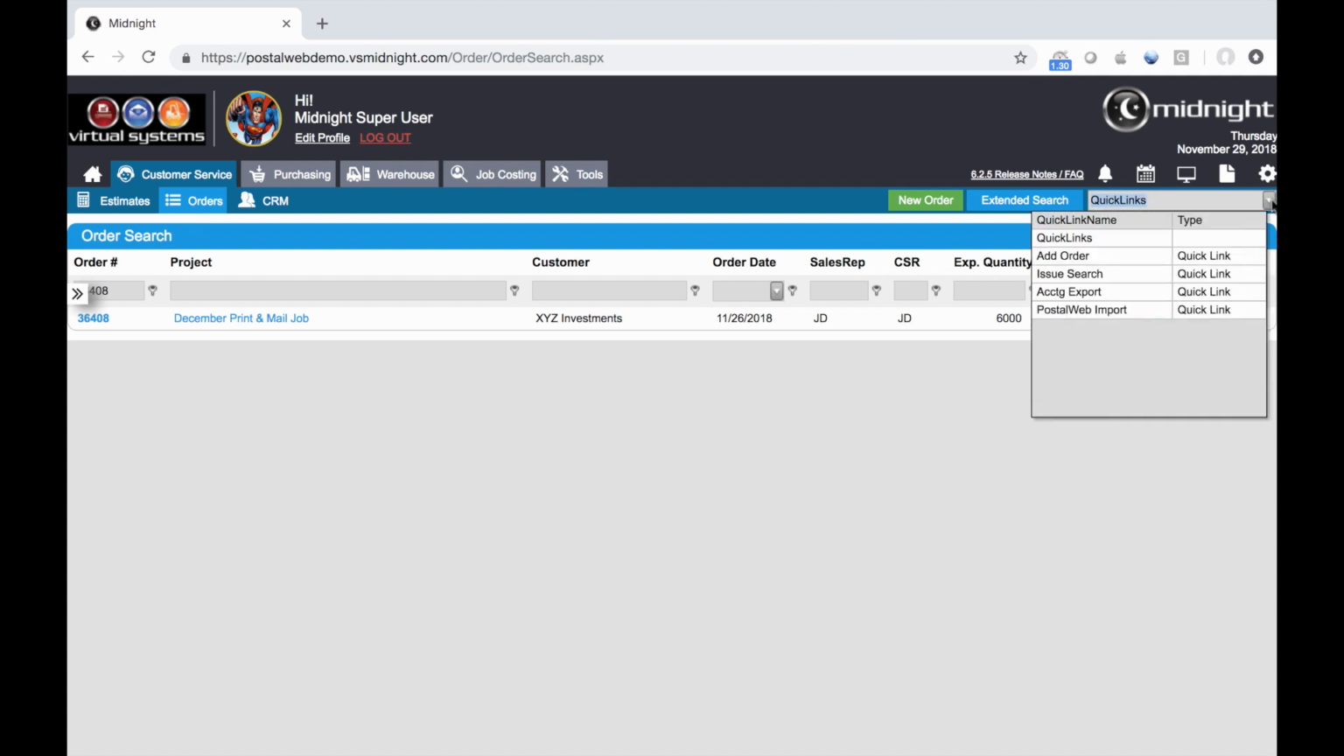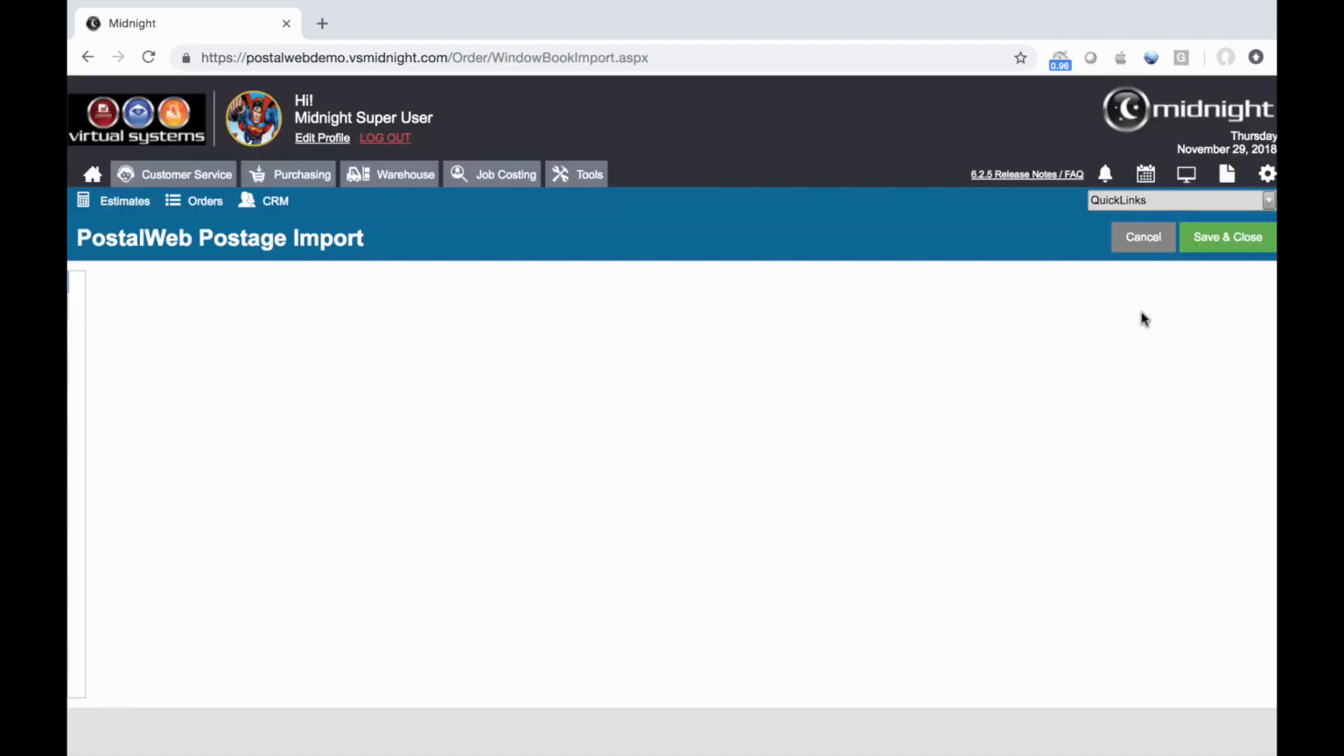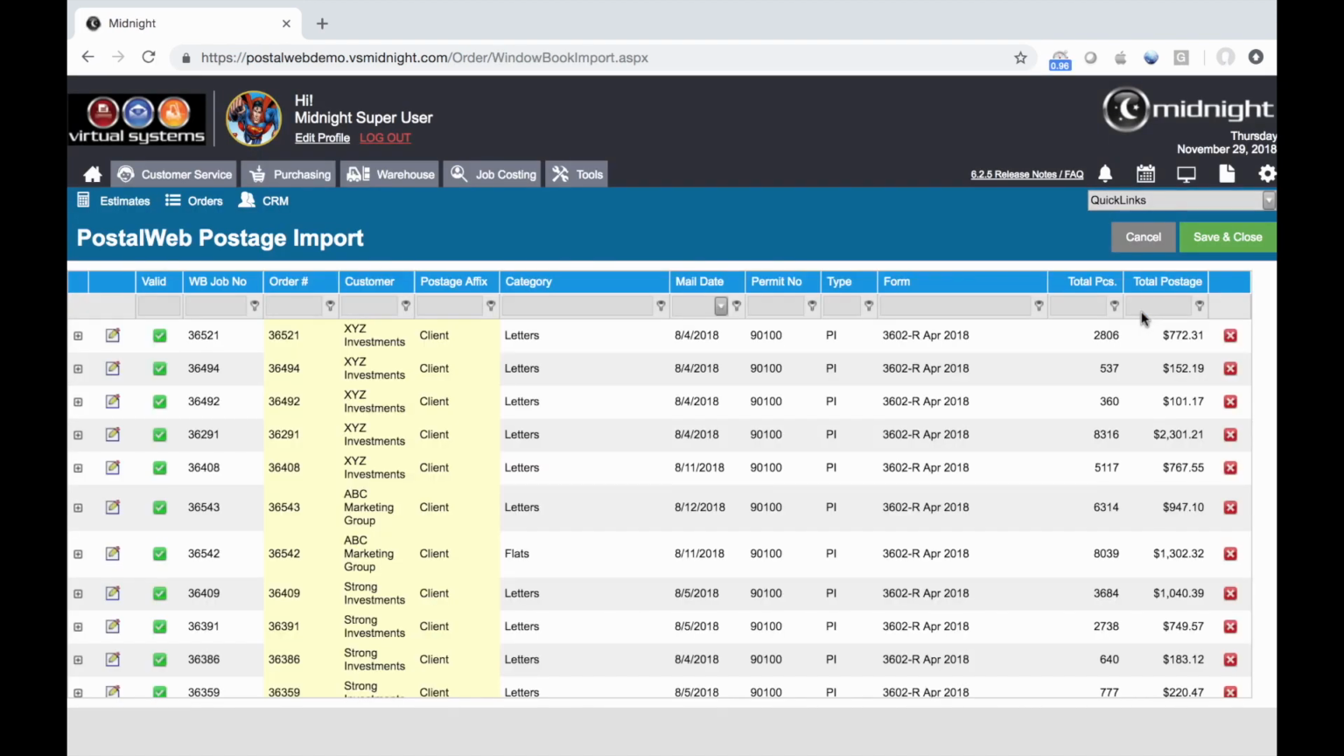the Quick Links drop-down menu, click on PostalWeb Import. That's going to show us a list of statements that have cleared Postal 1 and that PostalWeb has pushed into Midnight using Midnight's API.